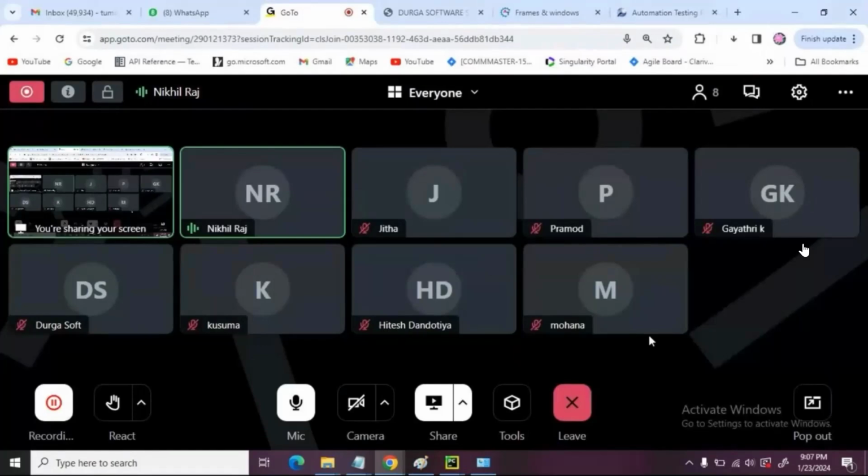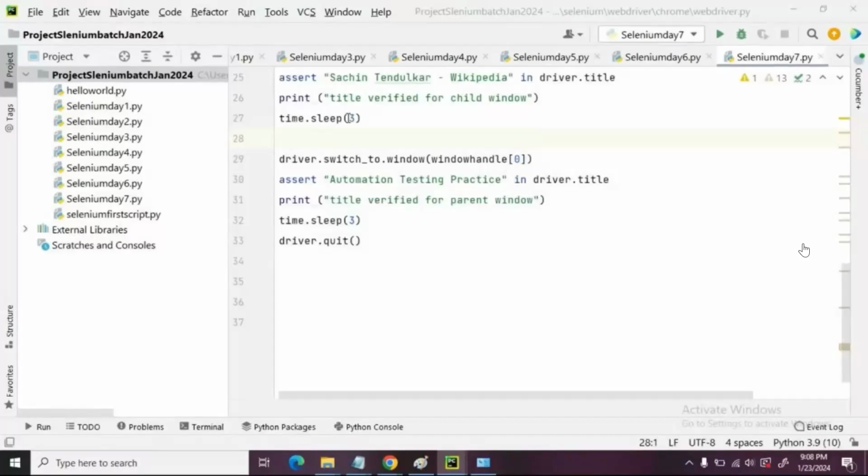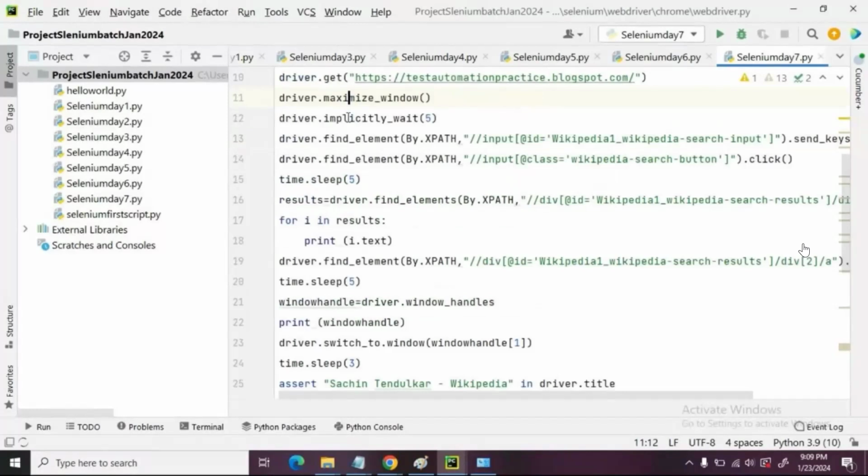There is a method called driver dot window underscore handles. This method is going to return a list. Generally, in Java it will return a set of windows. Why a set? A set is a collection of elements that will not have any duplicates. That is the reason it returns a set. But here it will return a list.